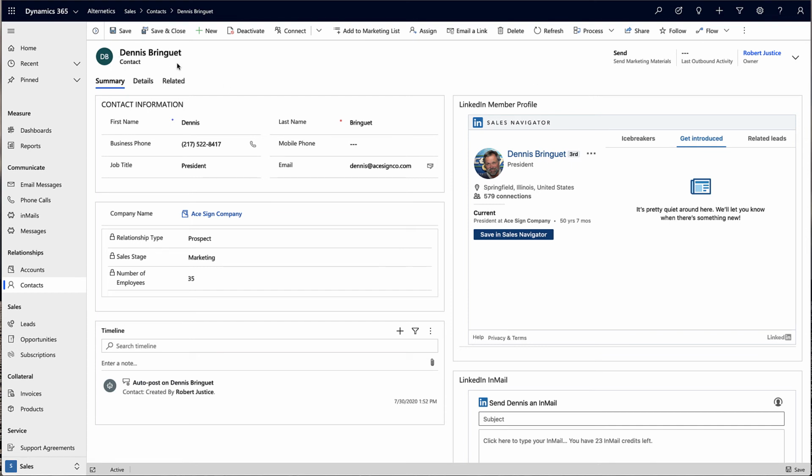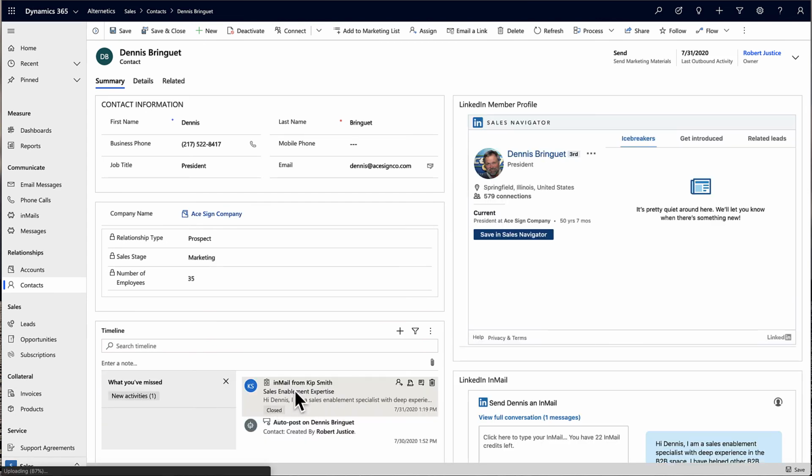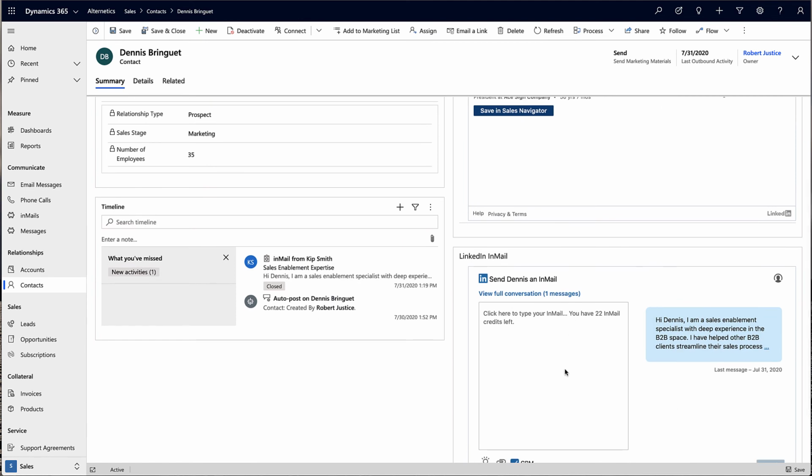So instead of creating tasks and things of that nature to follow up with Dennis, we have the last time we've actually done outbound activities. In this case, we're going to go ahead and refresh, and what you're going to notice right away, here's my InMail. Here's my InMail window where I actually see the communication.